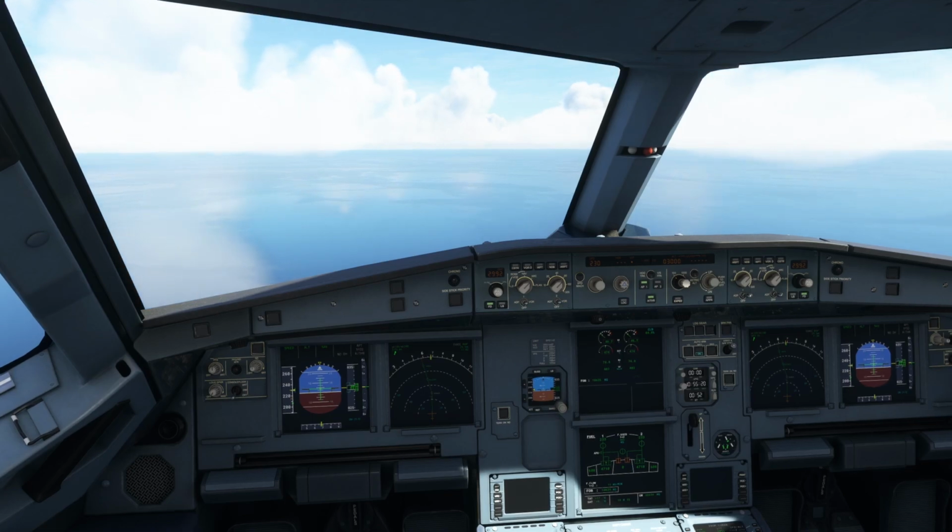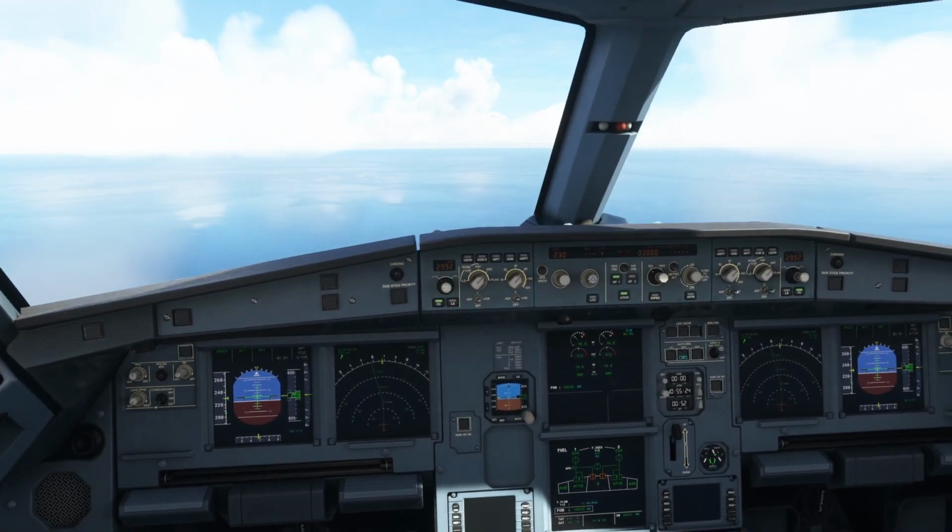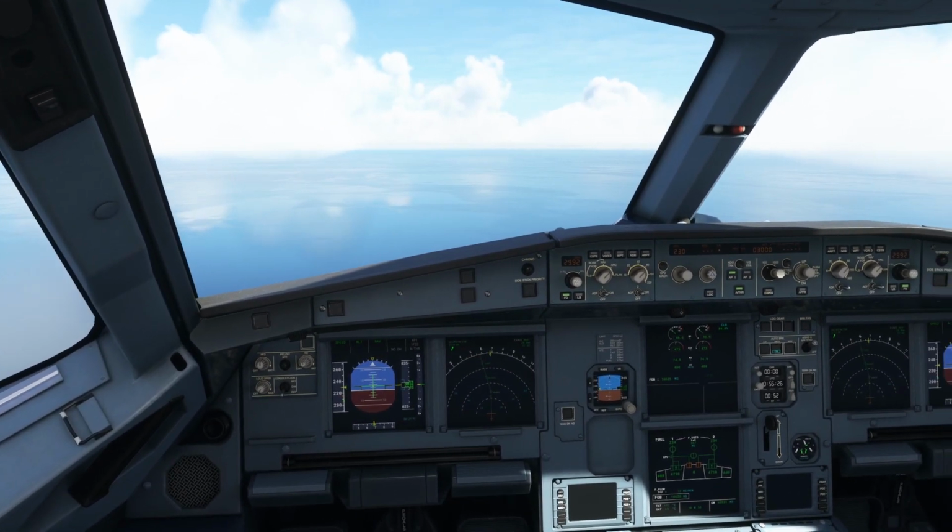Got a new tutorial on flight sim. And today what we're going to be looking at is the Cat 3 landing, or the Category 3 landing.